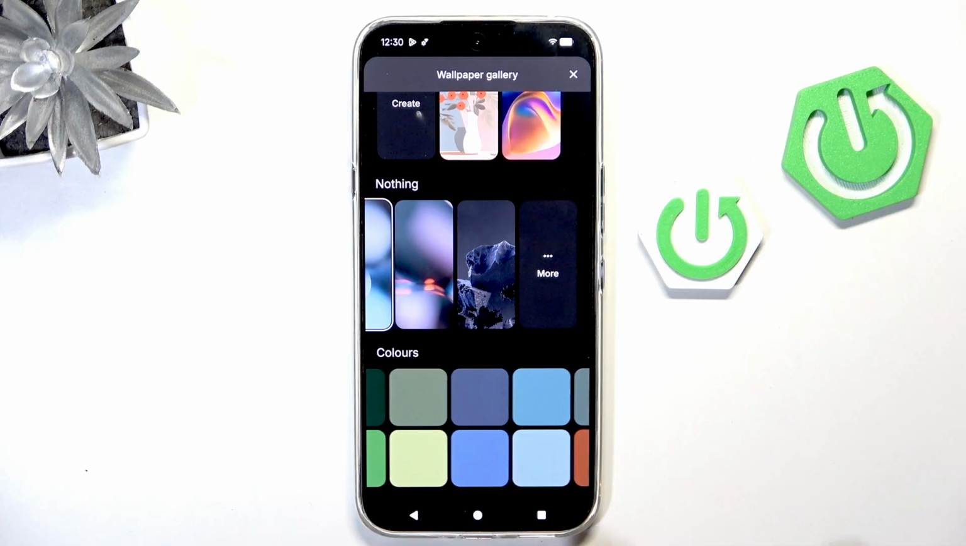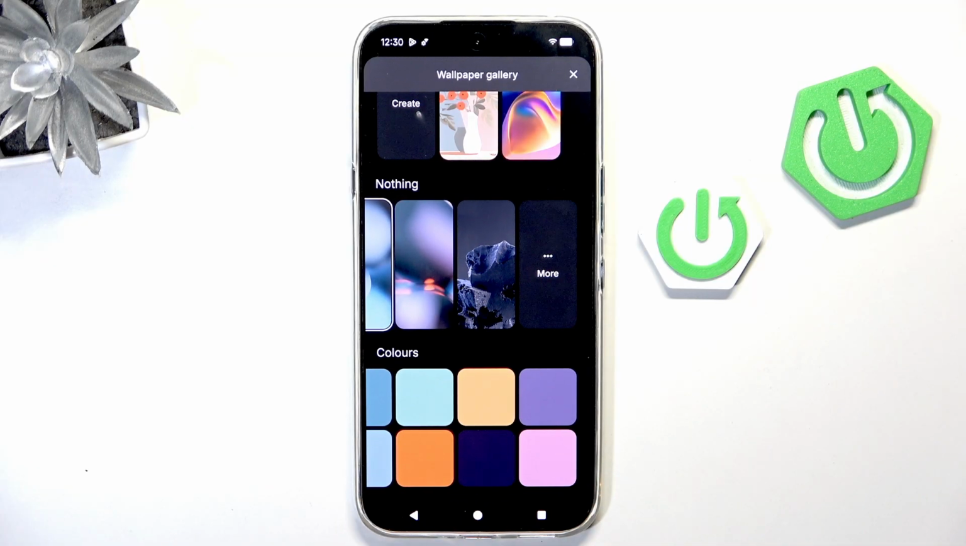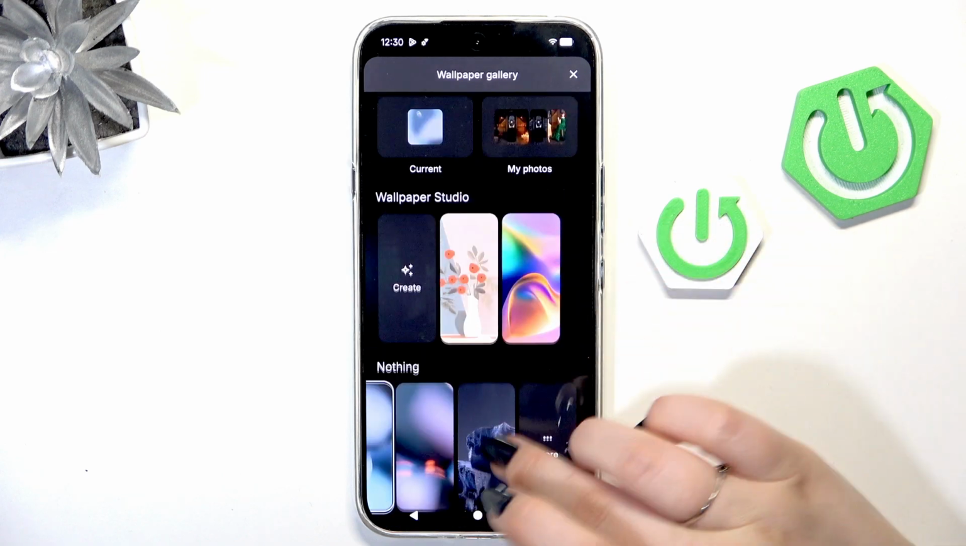And here the colors, so if you prefer to use the solid color, you don't really like anything to happen on your home screen, then the solid color is a great option to choose.